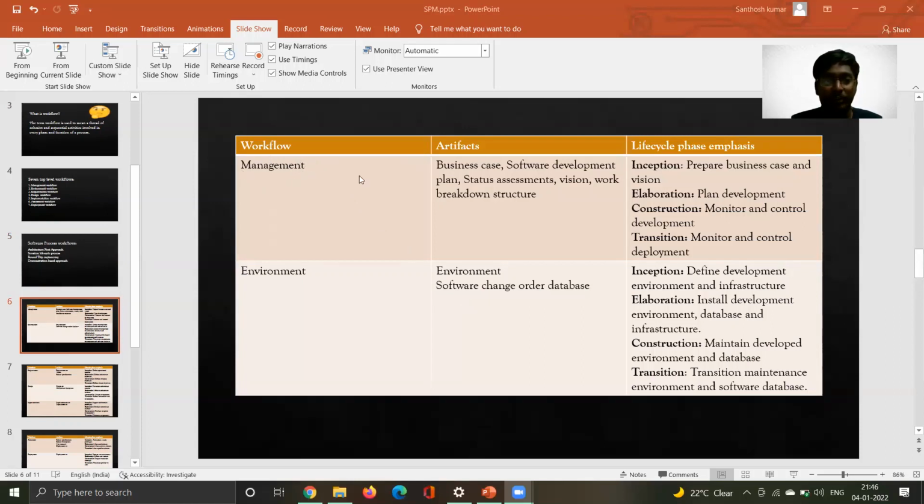When we deal with the management workflow, the main activities involved include business case, software development plan for completing a product, status assessment of the project, vision of the project, and work breakdown structure. This work breakdown structure includes breaking down the work into each individual based on their skills. Coming to the phase emphasis on this management workflow, in inception phase, we mainly prepare the business case and vision. In elaboration phase, we plan a development for the product. In construction phase, we monitor and control the development. In transition phase, we monitor and control the deployment. This is the final phase.